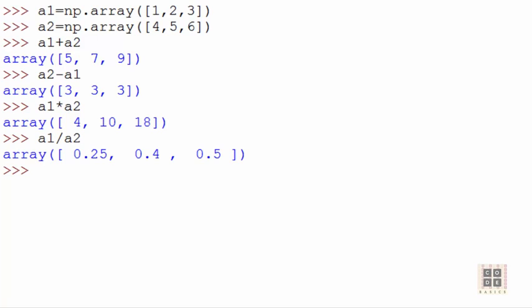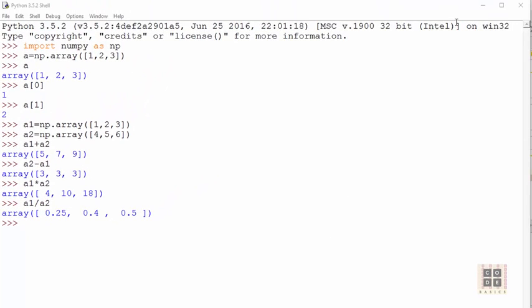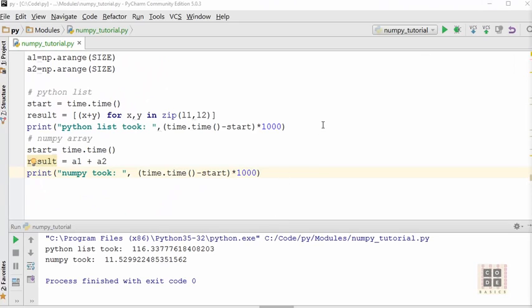Okay, so that was all about the numpy introduction. You saw why numpy is so much better than the plain Python list. We will cover more about numpy in our next tutorial.